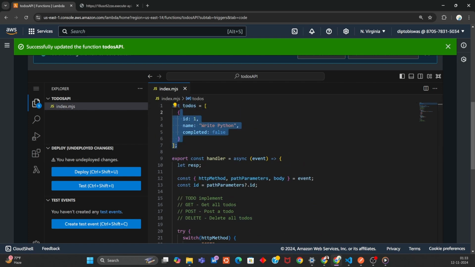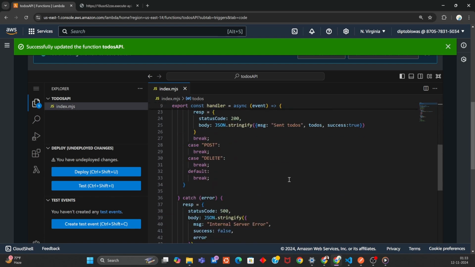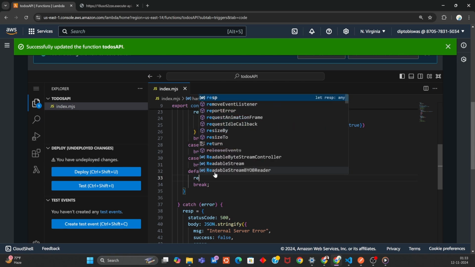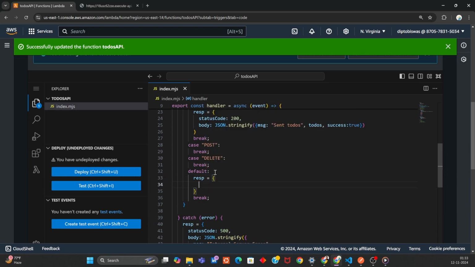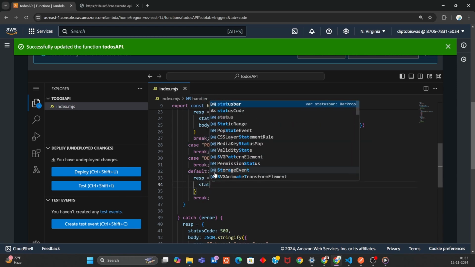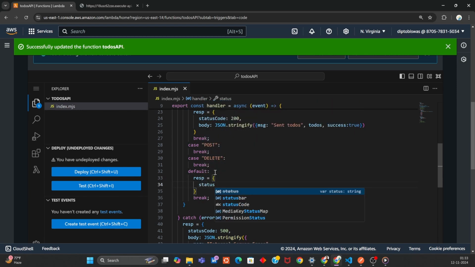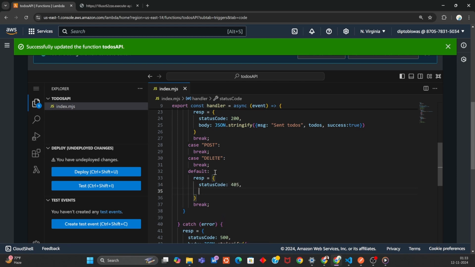We have to write the post case to also post the to-dos. And also we haven't written anything in the default case, which is also required. And this is, let's say when somebody is trying to do a put or something else. So here what we can do is we can create something like a status code as status code 405, and body will be json.stringify, something like method not allowed.